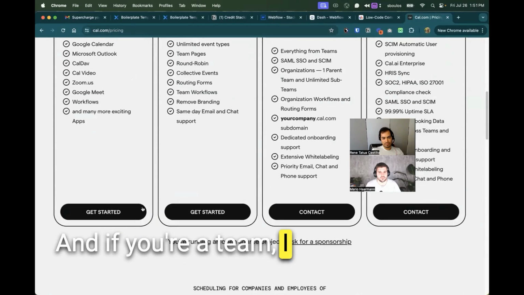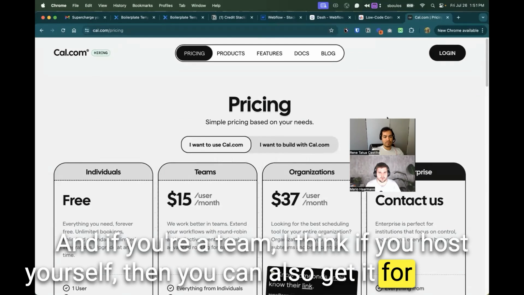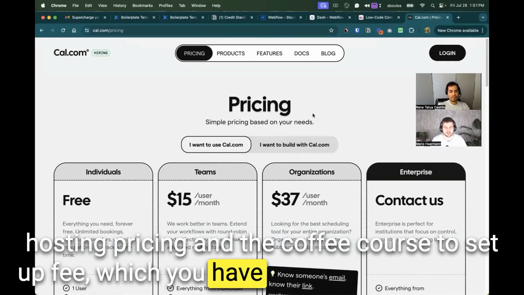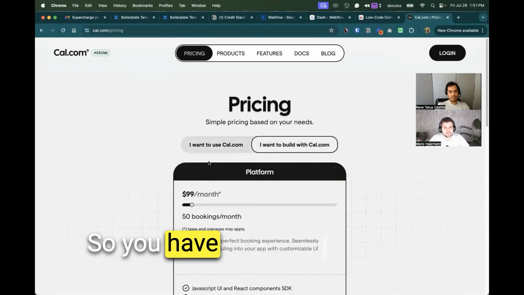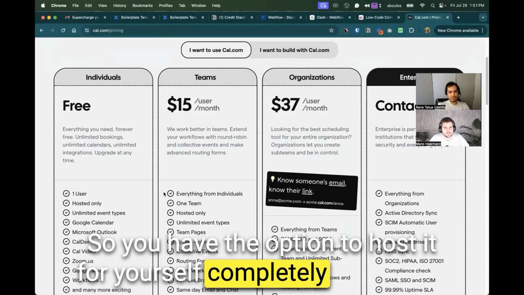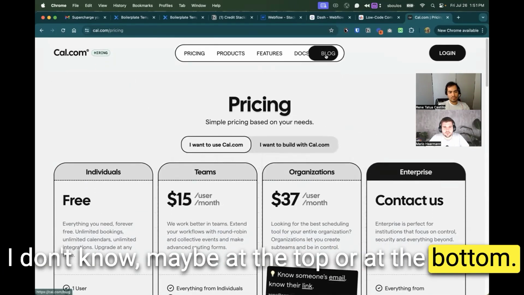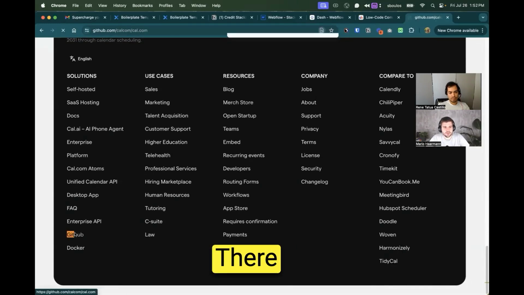And if you're a team, I think if you host it yourself, then you can also get it for just the hosting pricing and of course the setup fee, which you have to calculate internally. Oh, I see. So you have the option to host it completely for yourself as a team? There is a GitHub link somewhere here, at the top or at the bottom. Yeah, there is.